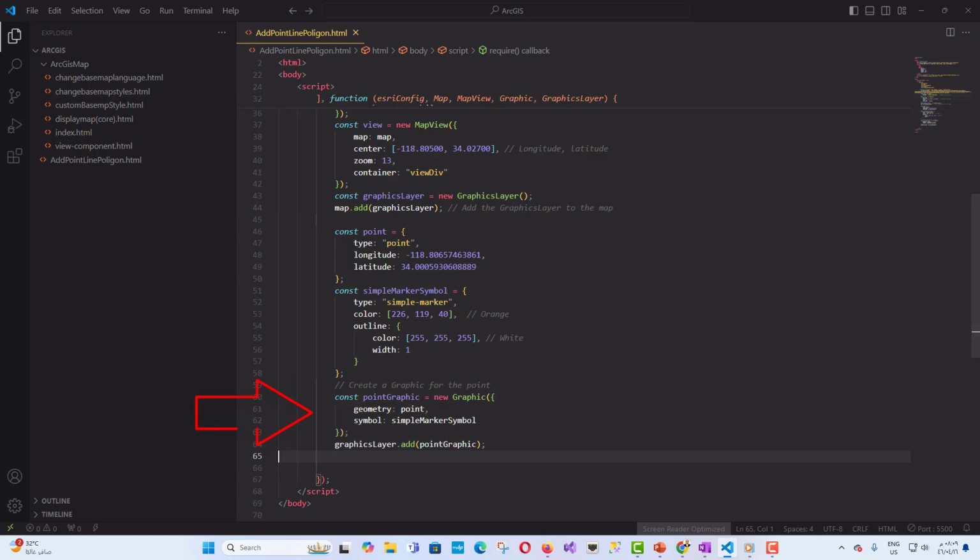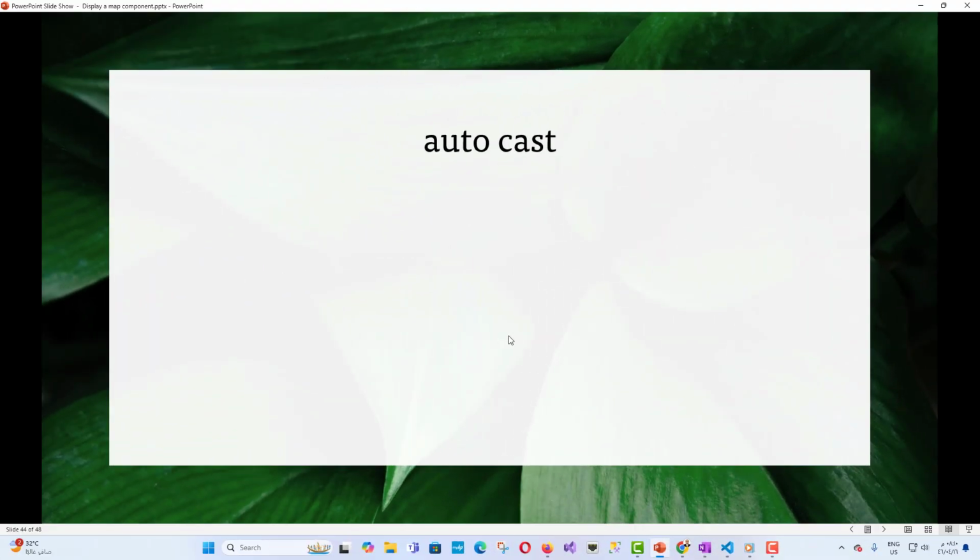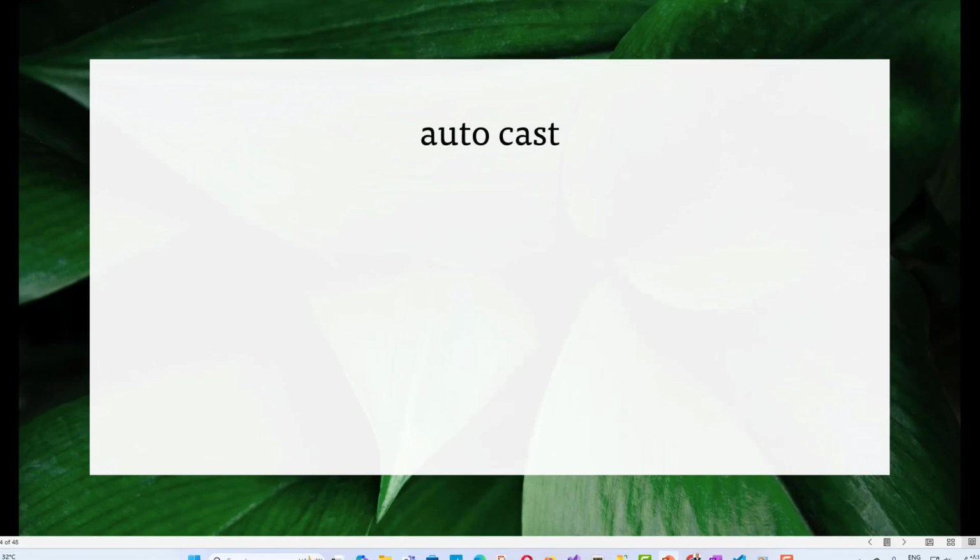Create a graphic and set the geometry and symbol properties. The graphic class will auto-cast point and simple marker symbol when it is constructed. Explanation. Before explaining the code, there is something important you should know.